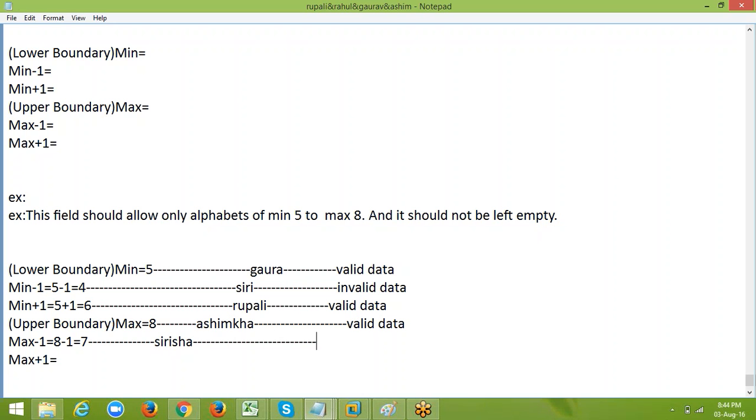Whether it is valid or invalid? Valid. Yes. Next, maximum is 8 plus 1 equals 9. Okay. 9 alphabets we need to give. Invalid. Valid or invalid? Invalid. It's invalid data. Like that, we need to prepare the data, right?